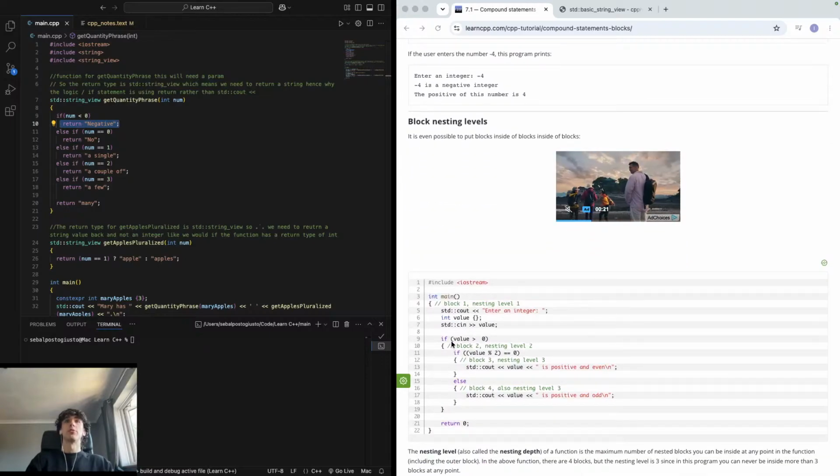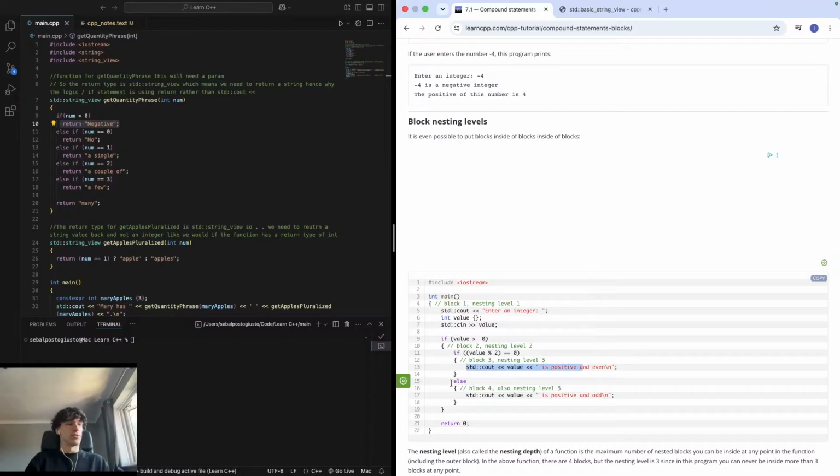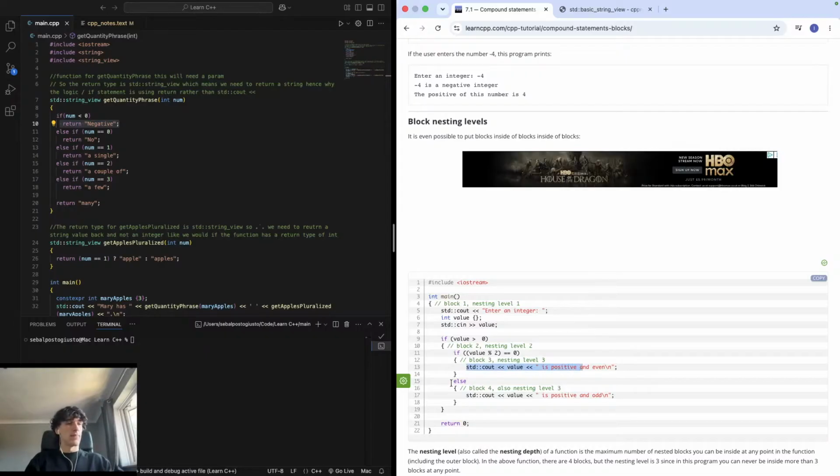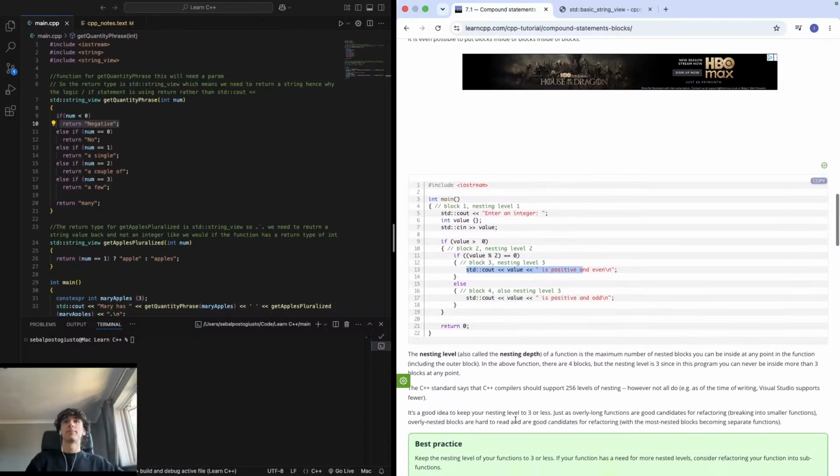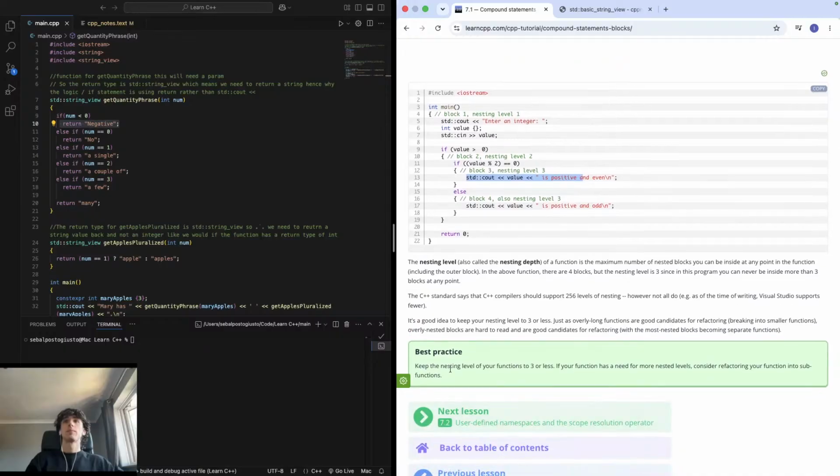And then it's possible to do nested levels, i.e., a nested if statement within an if statement. So if the value is greater than 0, if value remainder 2 is equal to 0, then we do this. Then we do else. Then we do else, and then that. Yeah. Okay.